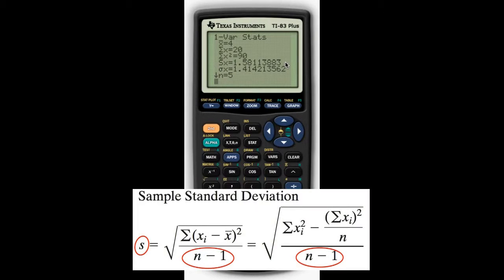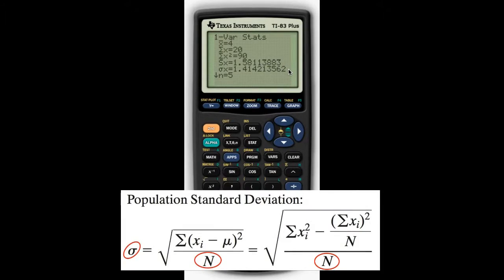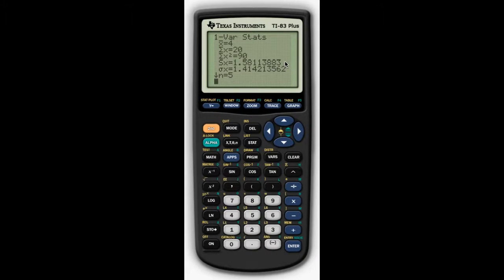Next thing that you're going to see is your Sx, and this is your standard deviation for the sample. It's always a little bit larger than your sigma x, which is your population standard deviation. The reason being, this one is divided by the entire n, and this one is divided by n minus 1. You're going to notice that there's no variance here. If you need the variance, you would just take your S and square that, and that would give you the sample variance. Or you could take your sigma, square that, and you're going to have your population variance.